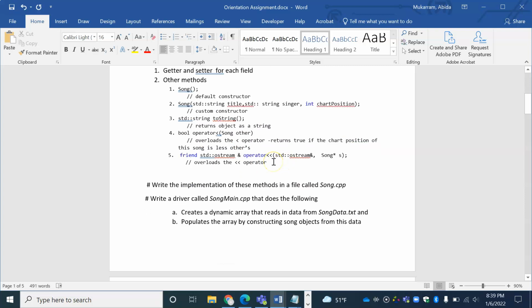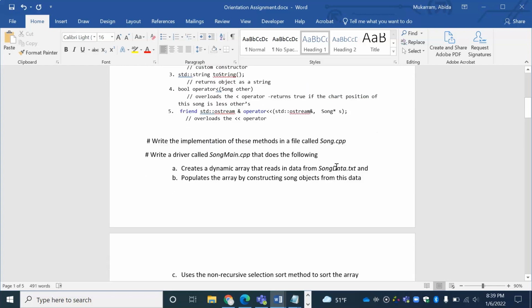How is the output operator overloaded? That's also been done for you in that it simply prints out a song, and you can just do cout s, and what it will do is convert that object to a string and print that out for us.